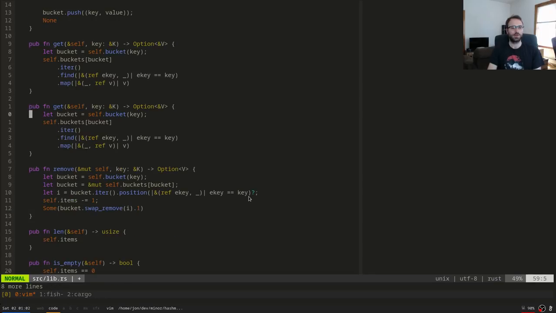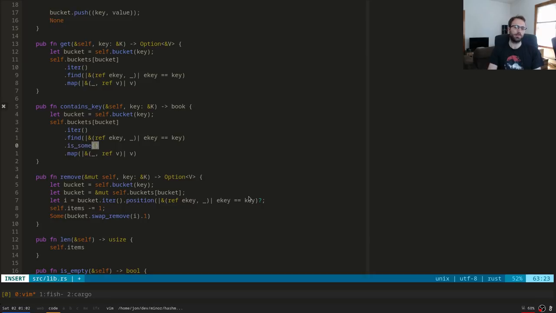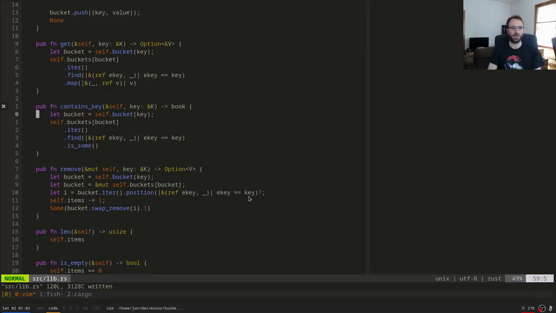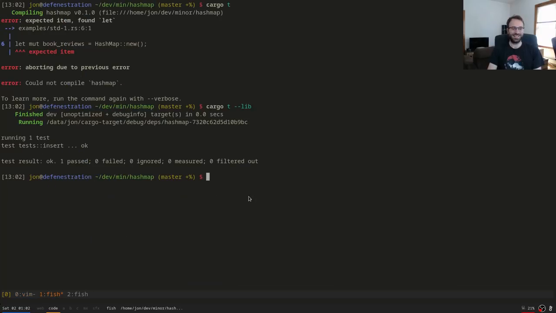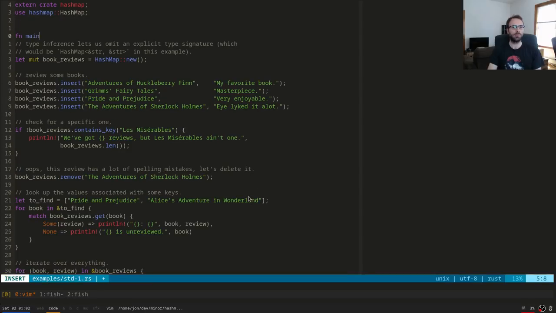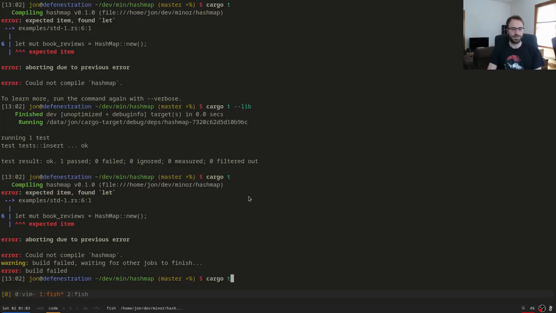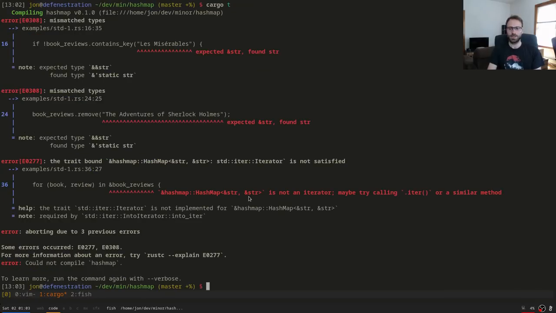So contains_key is just going to be find.is_some. Not, does not return a bool. Got T, what else does it need? Oh, right, this needs to be fn main. Let's see what our example does.